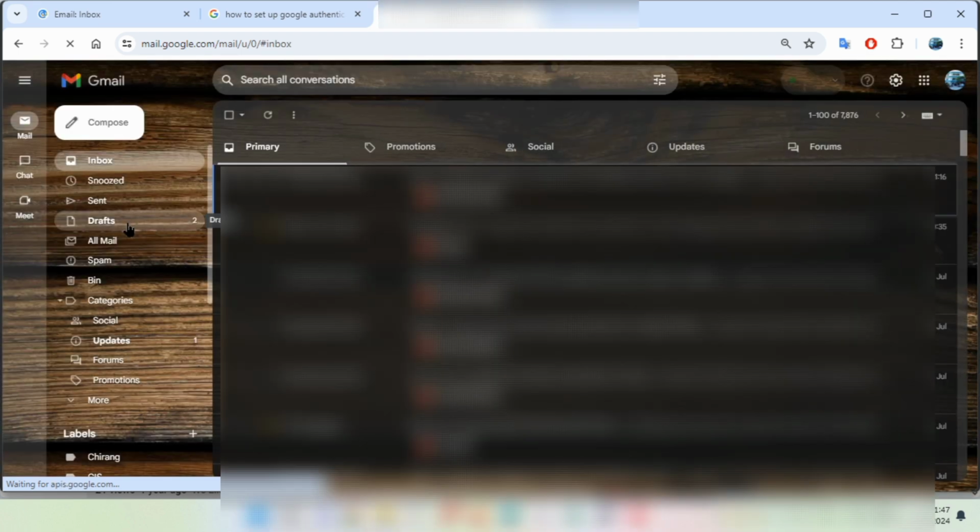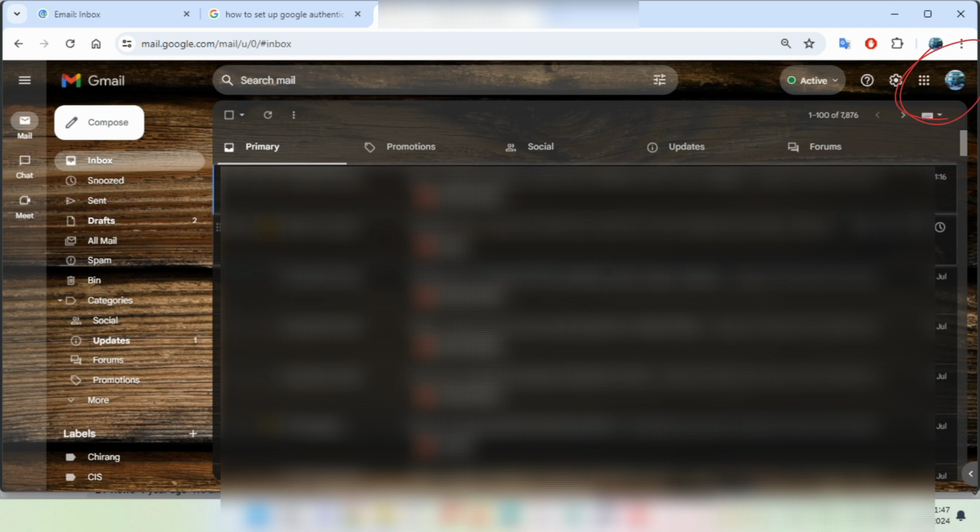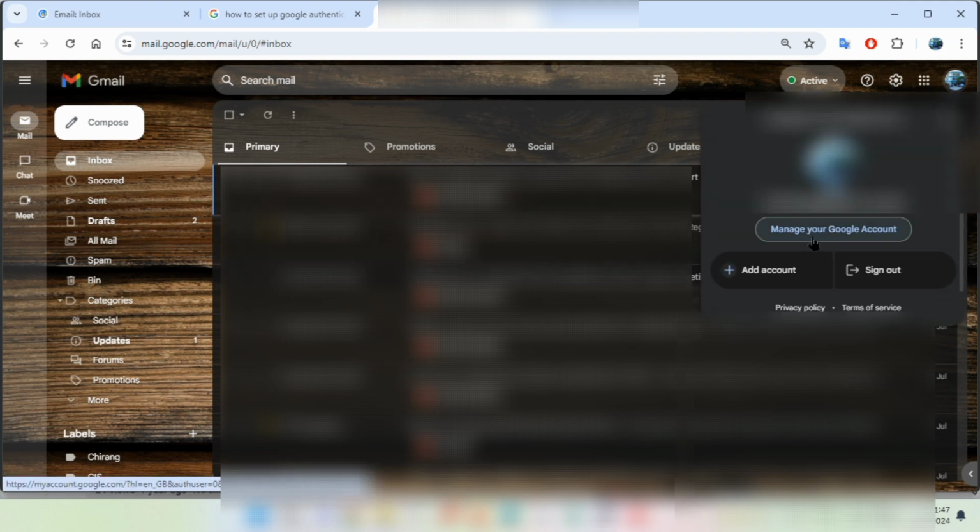Once you are logged into your Gmail account, just click on your profile icon, which is located on the top right corner, and then click Manage your Google Account.